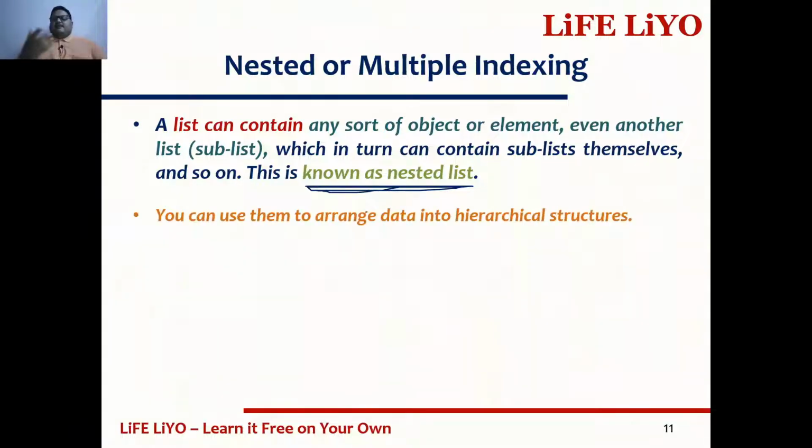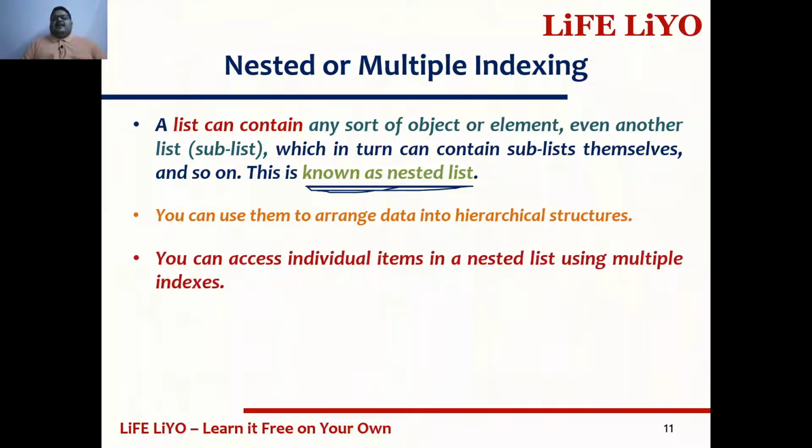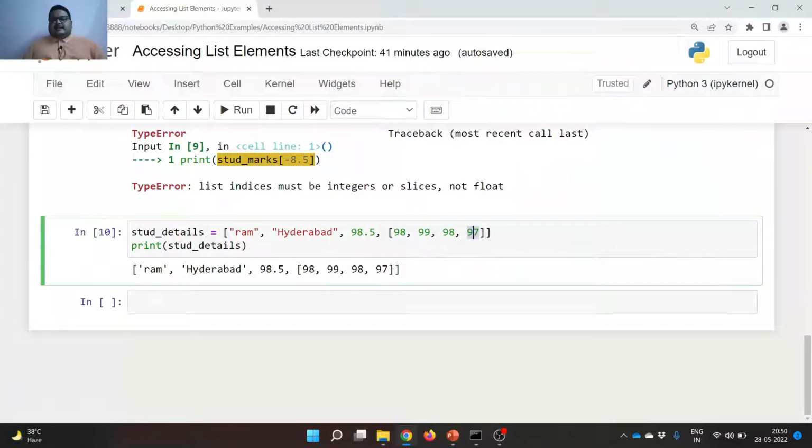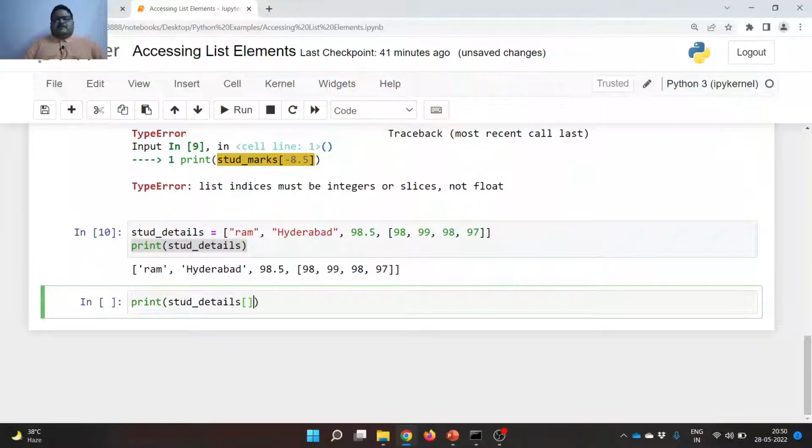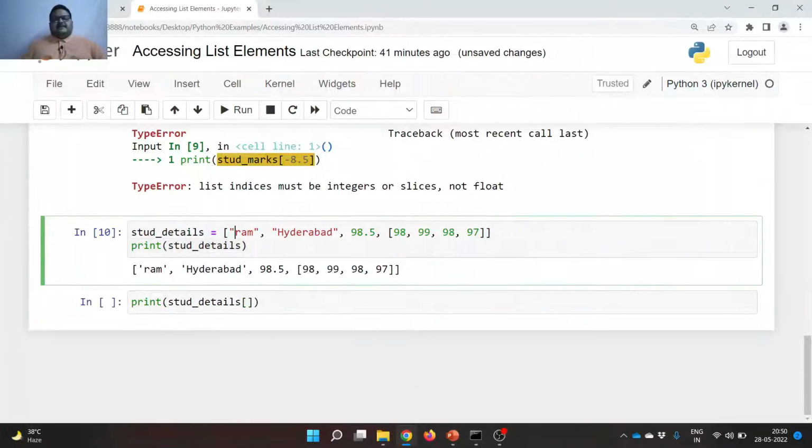So what is the purpose of creating them? You can use them to arrange the data in hierarchical structures. You can access individual items in the nested list using multiple indexes. So if you want to access this 97, we have to use multiple indexes. For example, if you try to access student details of, the index number for this one is 0, 1, 2, 3.